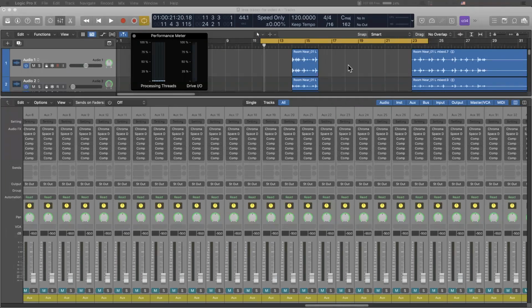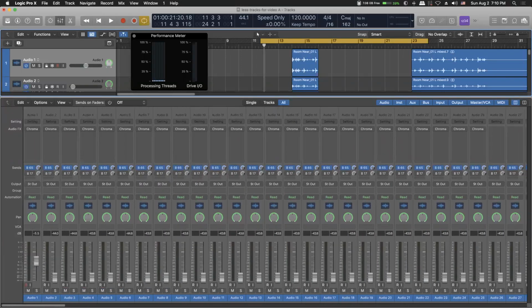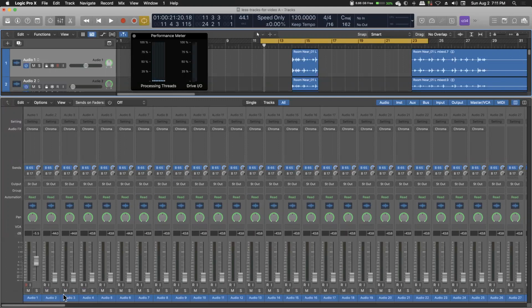Okay, so the issue I found is with the buses. The CPU seems to get stuck processing. In theory, dynamic processing is supposed to work the way it does here on audio tracks.